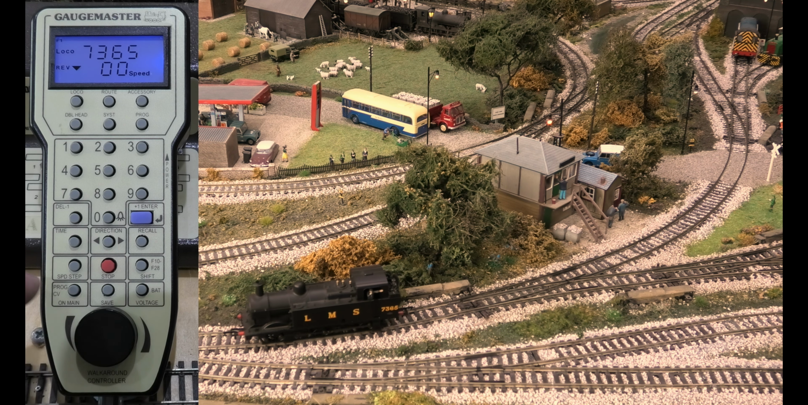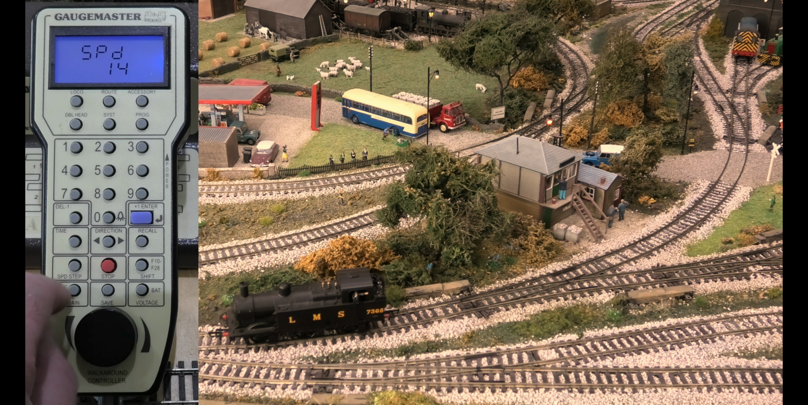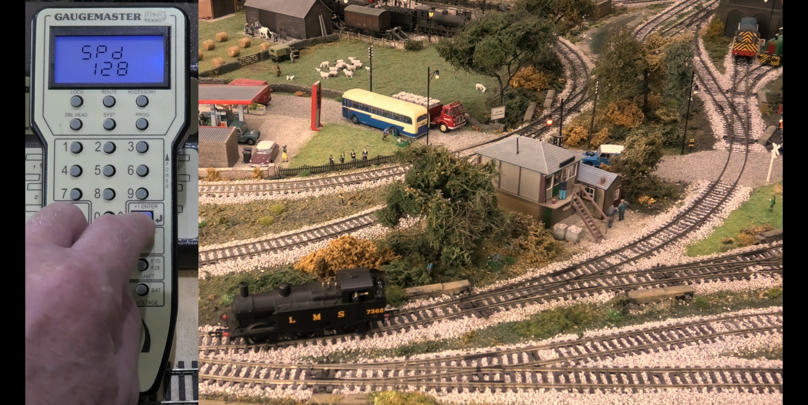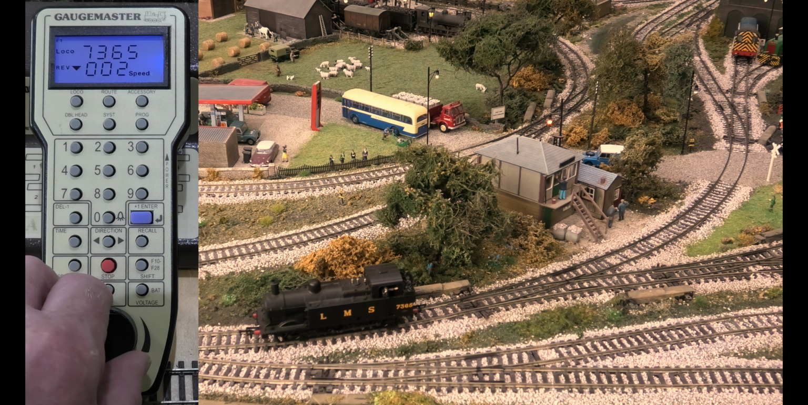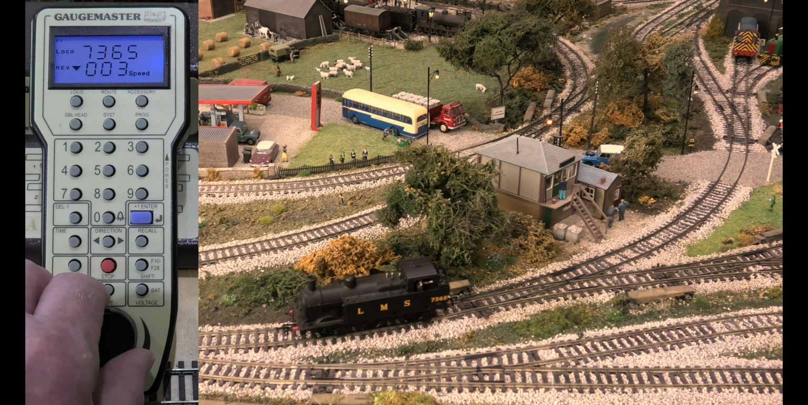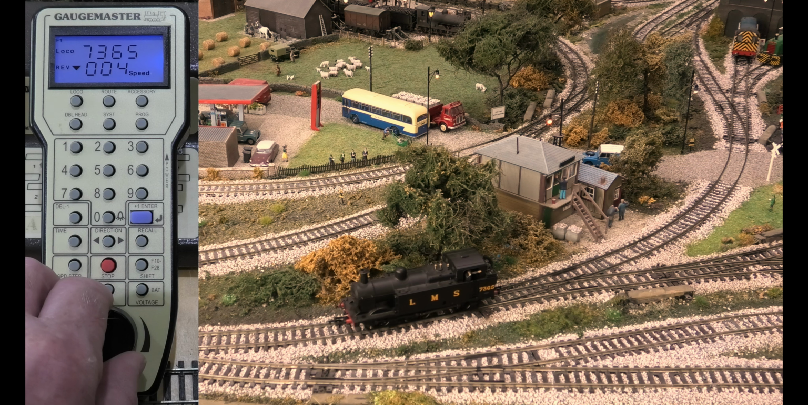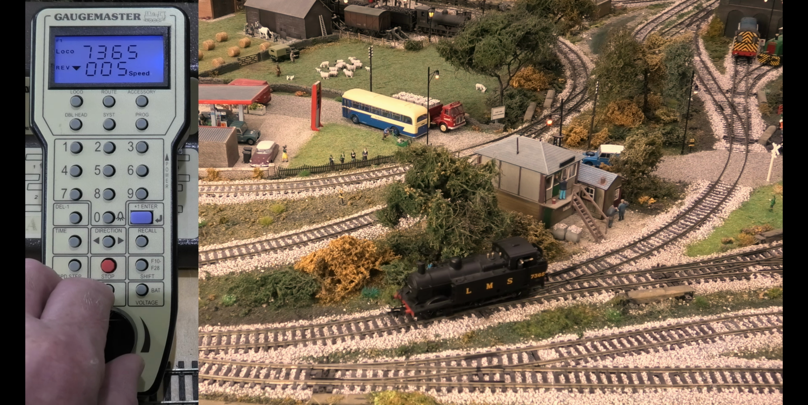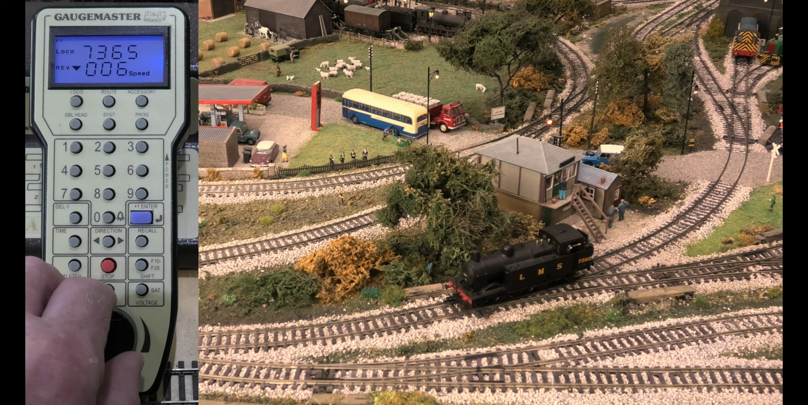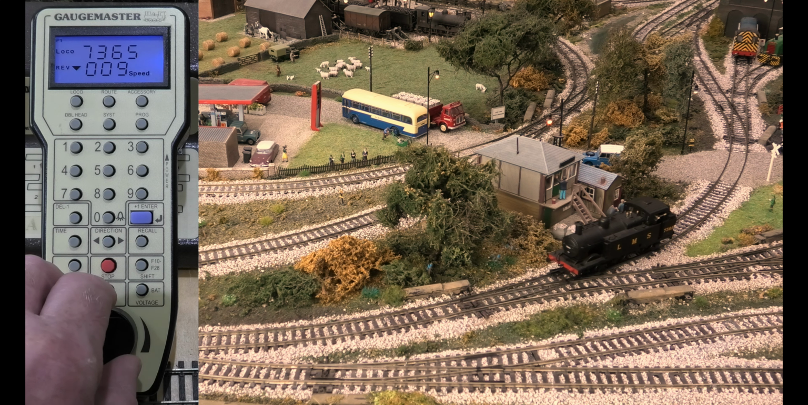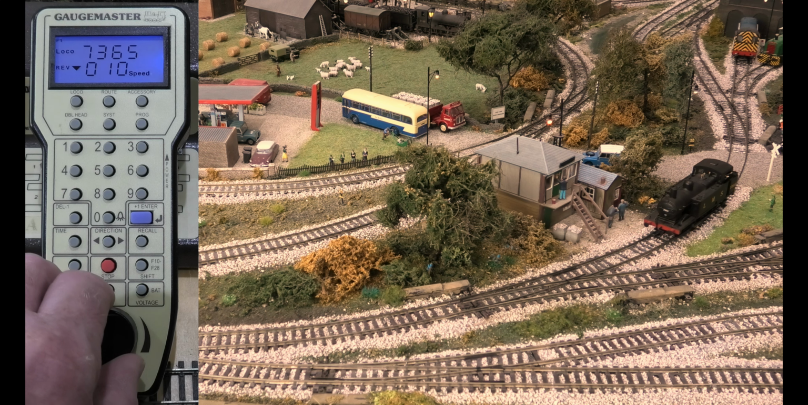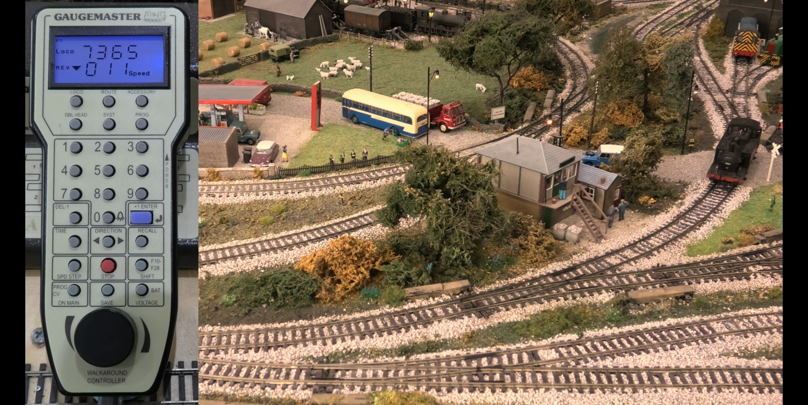Okay, now if I put this on 1 to 8, and you will see 1, 2, 3, 4, 5, 6, 7, 8, 9, 10, 11, and you can see you've got a lot more control.